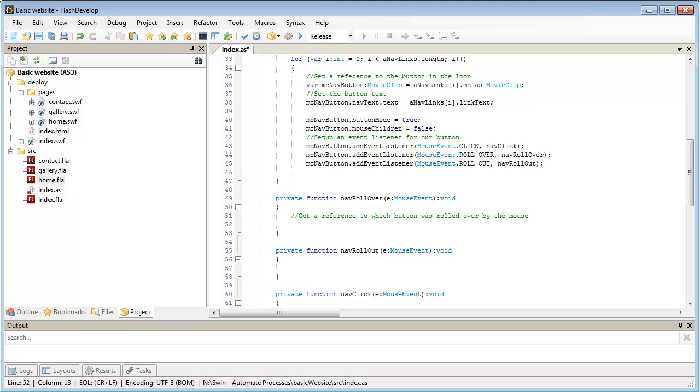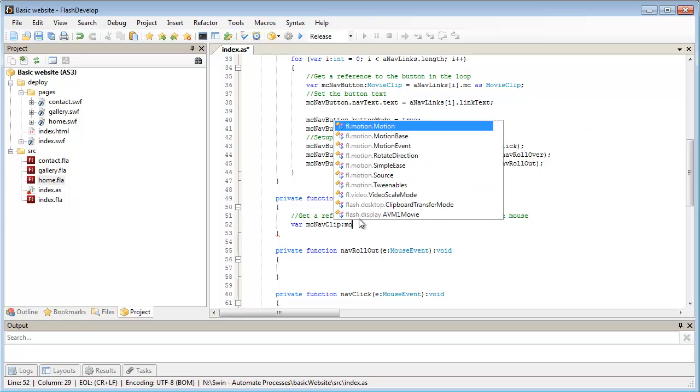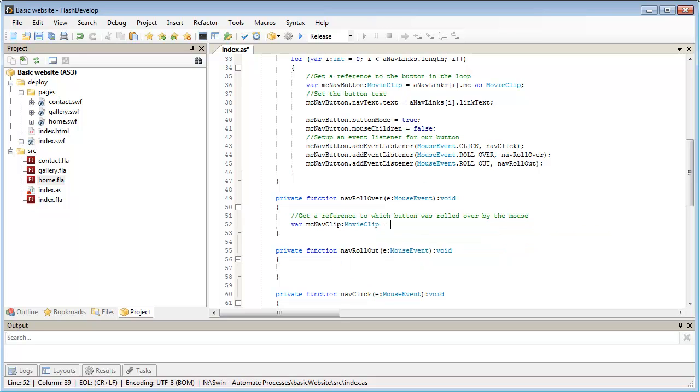So we'll say var mcNavClip, and we'll data type this to a movie clip, and this is going to be whatever our event target was that triggered it, and we're going to set that as a movie clip. So this is a little bit different to the way we set it up in class, but this is another way to do it, and it's a bit more proper as well because we get a reference to the clip as well.